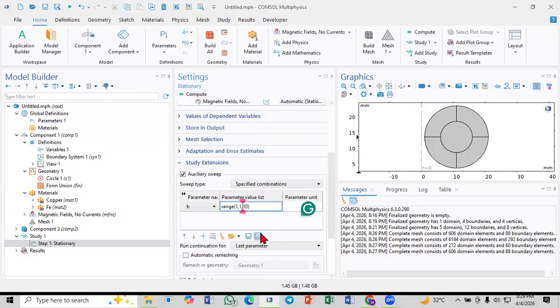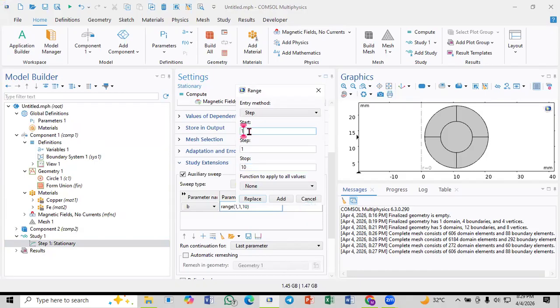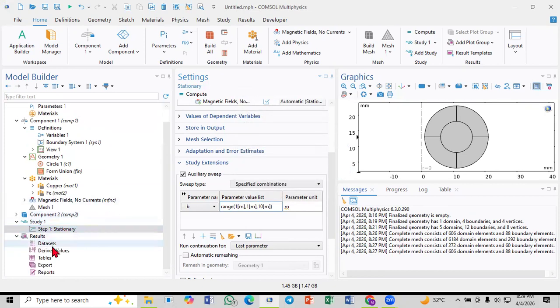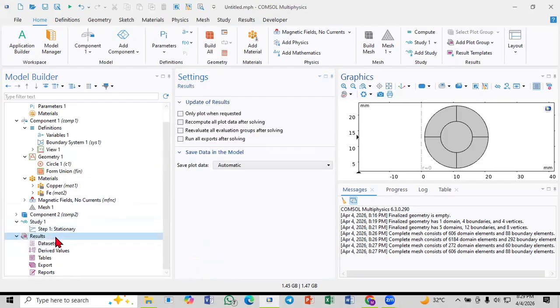You can also select any unit here. Let's say its unit is meter, and we have to define its unit as well. So that's how it actually works. And if you simulate it, the results section will show the results of the simulation.